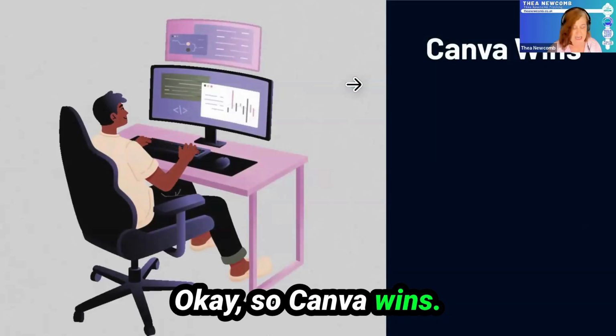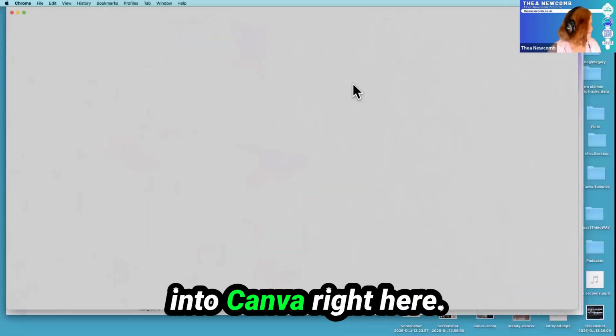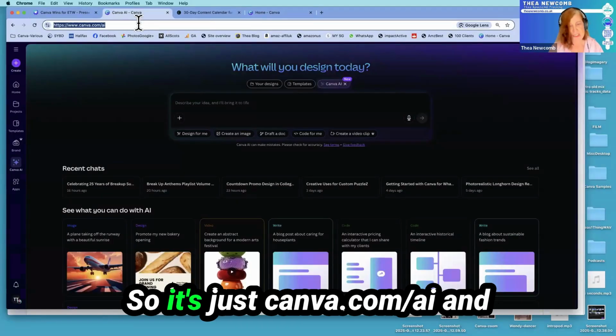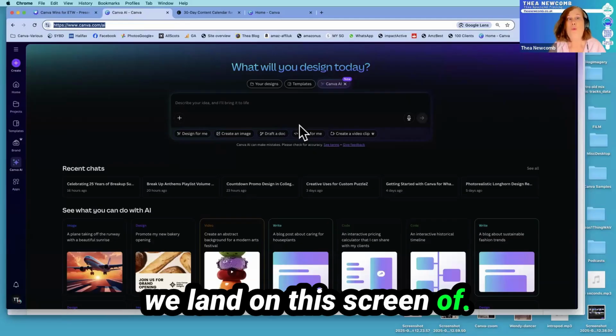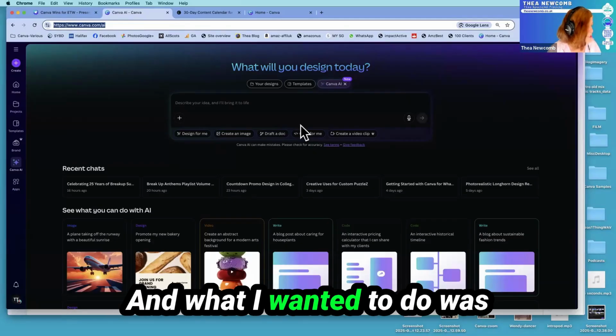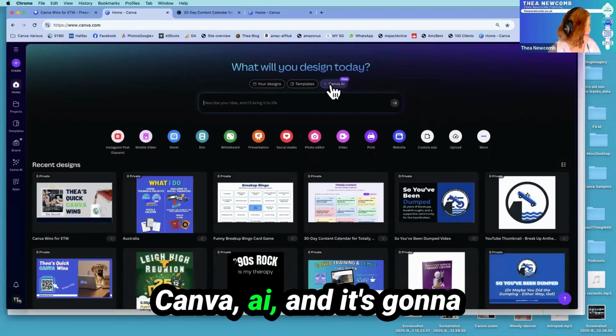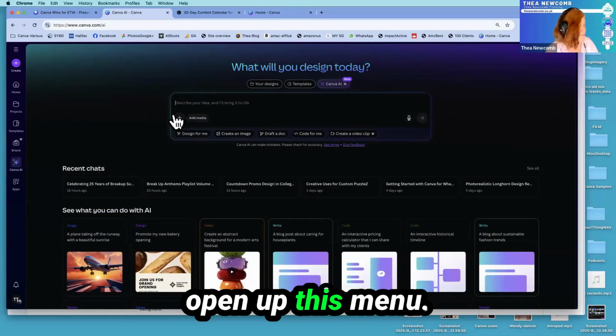Okay, so Canva wins. I'm actually going to jump into Canva right here. Let's go first over to Canva AI. So it's just canva.com/AI. And we land on this screen of, what do you want to do today? And what I wanted to do was to demonstrate Canva code. So you're going to click on Canva AI, and it's going to open up this menu.